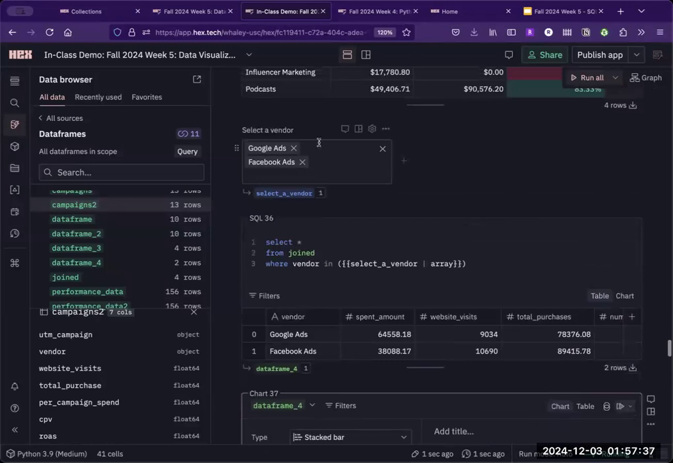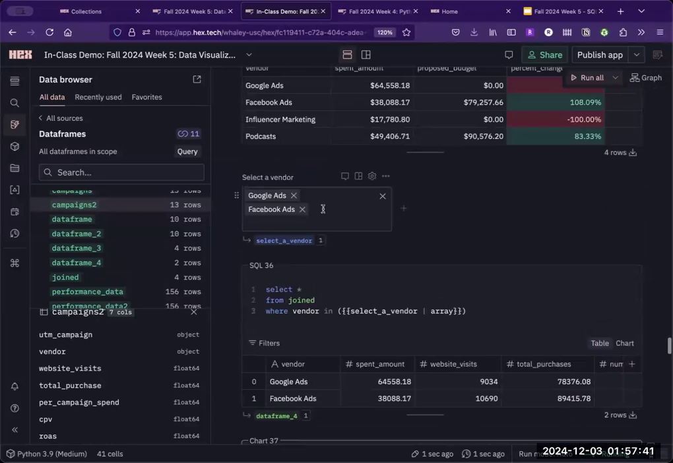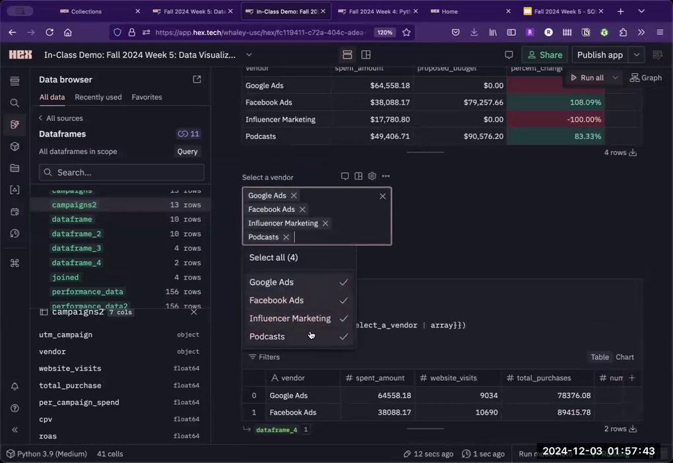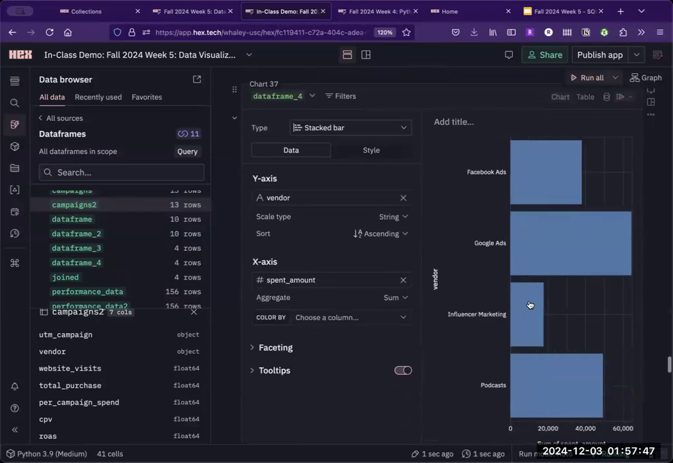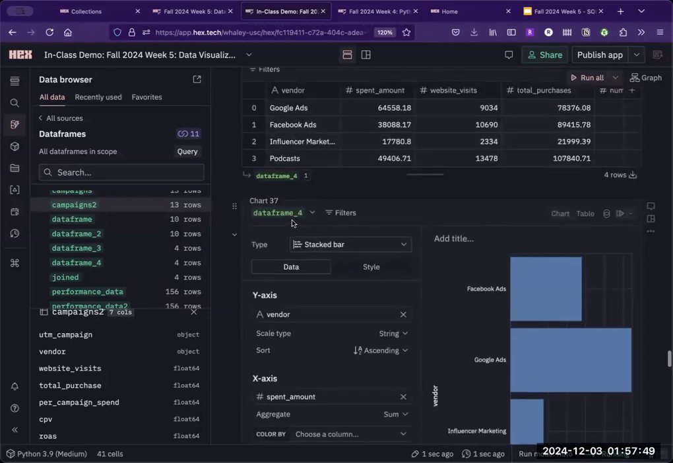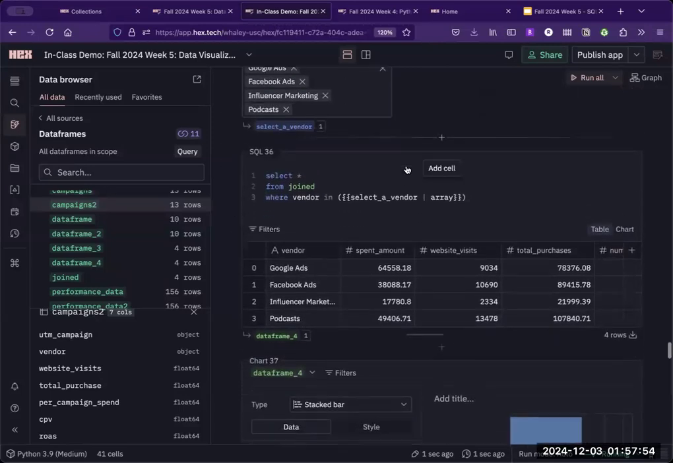So then what I can do is change. Here you see I've got a bar for Facebook and Google. Let's say I want to change this and I want to see influencer and podcasts. Come back down here and my chart's updating because my chart is pulling from this data frame, and this query is referring to my input.